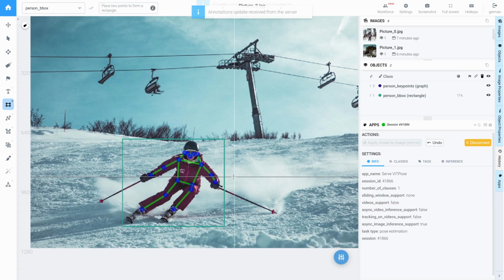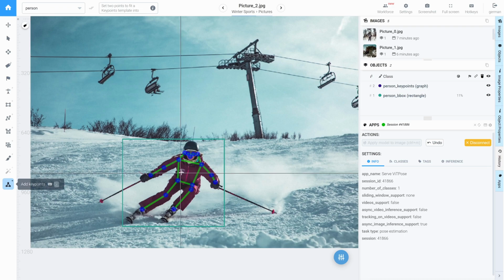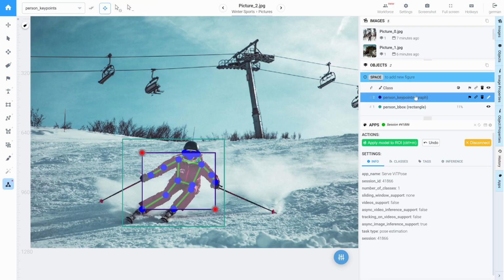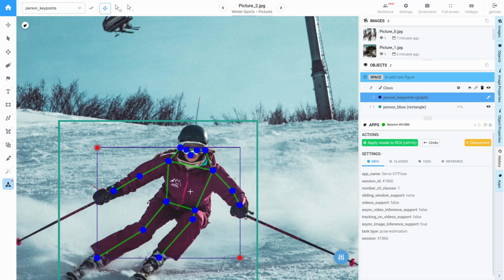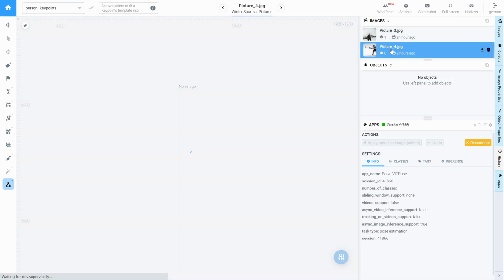So the model has finished its job, and I think it did really, really good. We can select a person key points graph class, and here we can see and adjust the points if needed. But in this case, the model did a flawless job. Let's see how the model performs on another image.